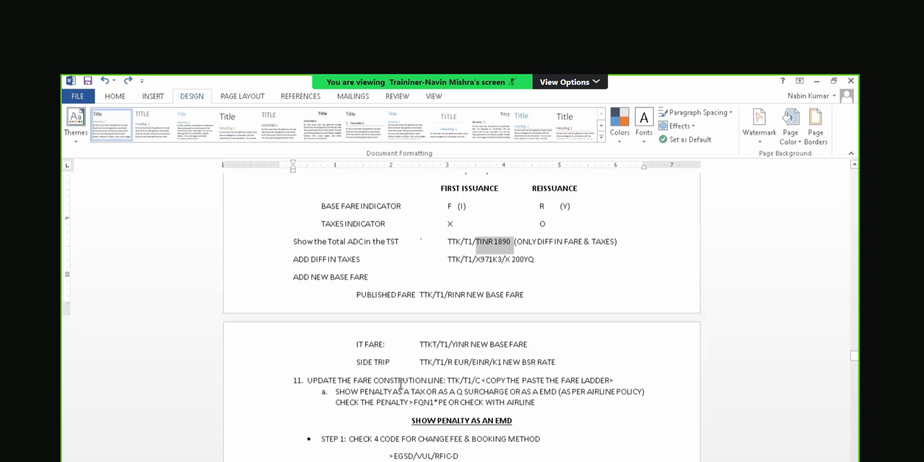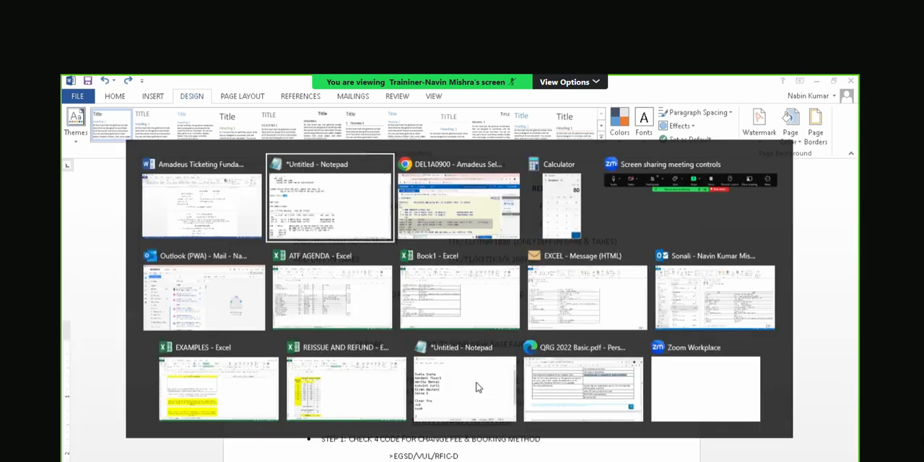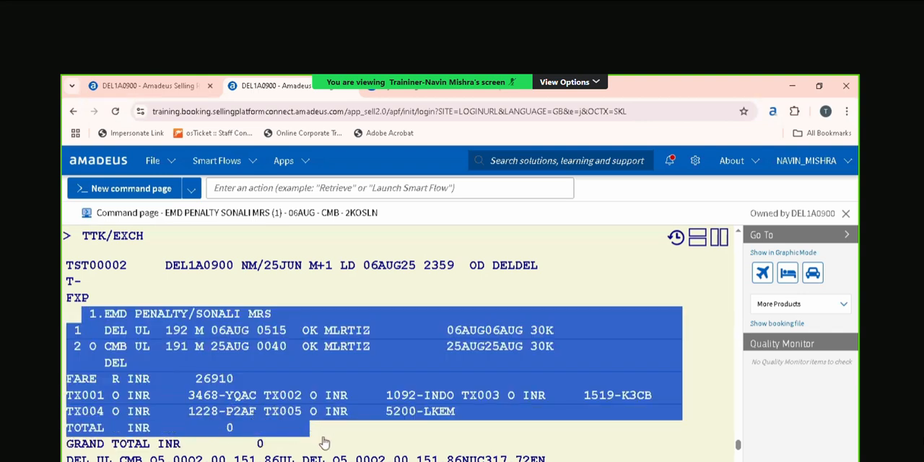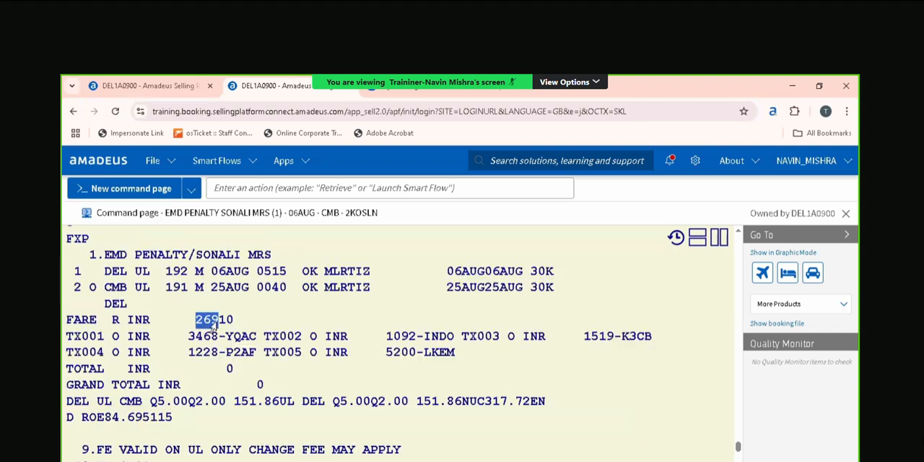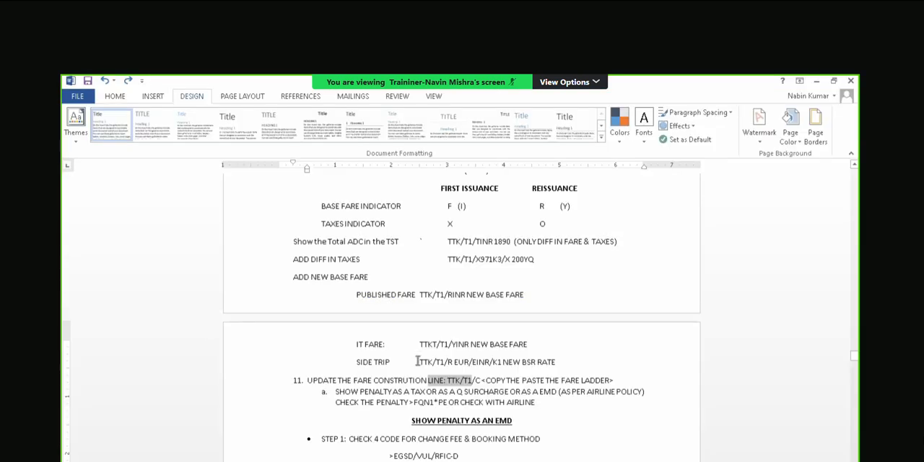Now we need to update the fare construction line. Tell me, do we need to update the fare construction line for my scenario? Because there is no difference in base fare, we don't need to, correct? Now we need to go and show the penalty as an EMD method. Okay? Just give me 1 second, guys. All right?